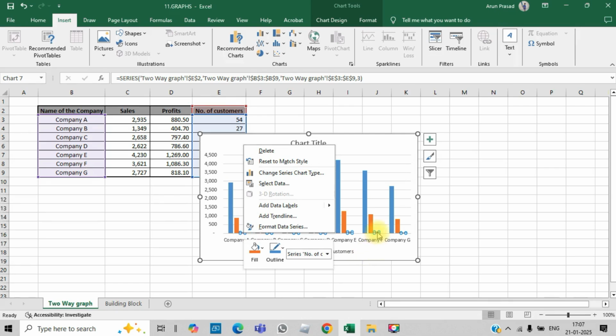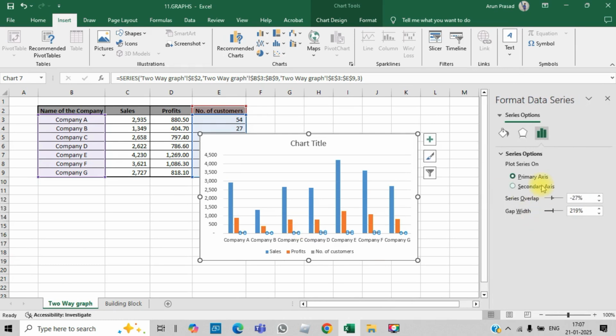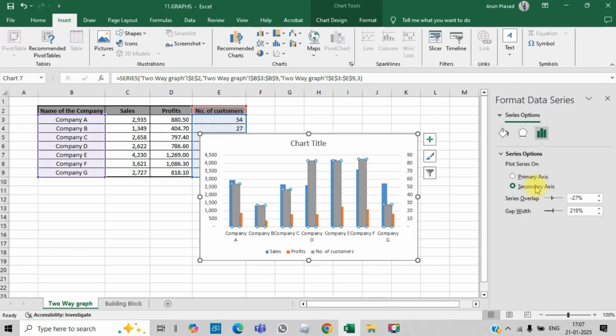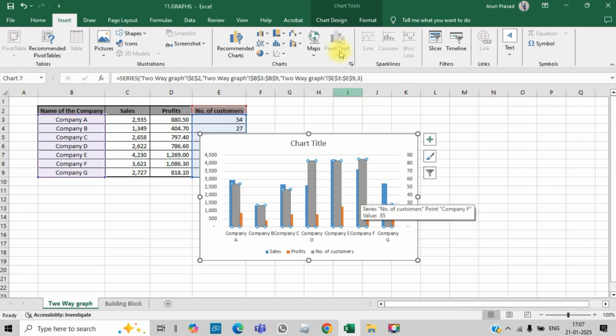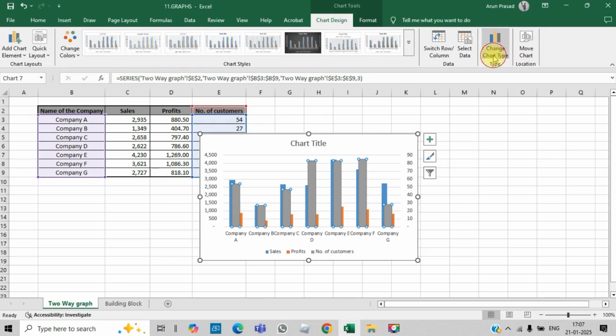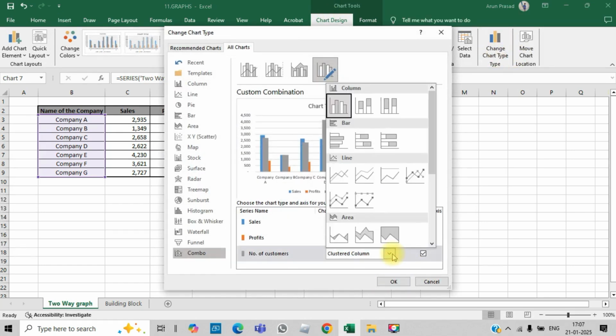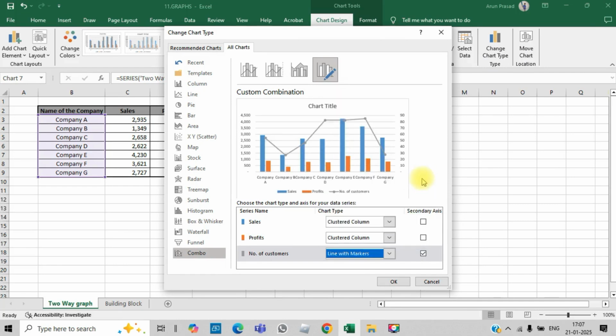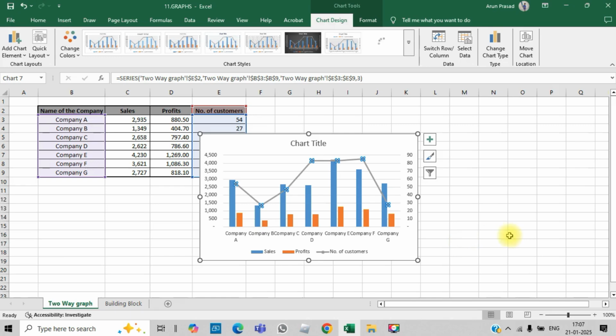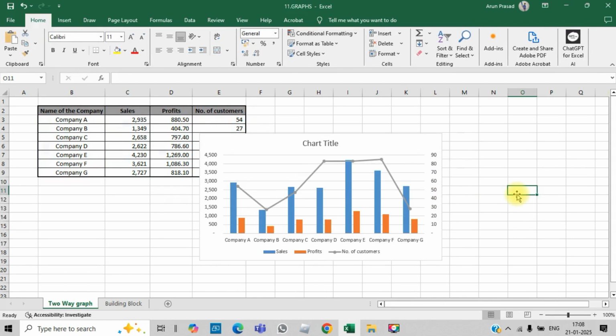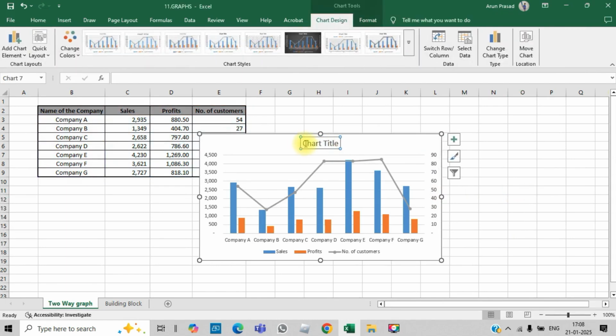Once you select the number of customers, right click, format data series, go to secondary axis, select secondary axis, and immediately change the chart type. Okay, change the chart type. If you click here, the chart design will come. Select chart design, and change the chart type into whatever you want. Here in this case, I have selected line. So now when I click OK, I hope you can see the graph, which is a two-way axis graph, which gives the complete sales performance.